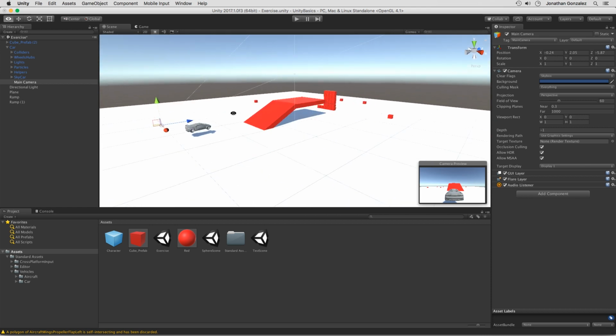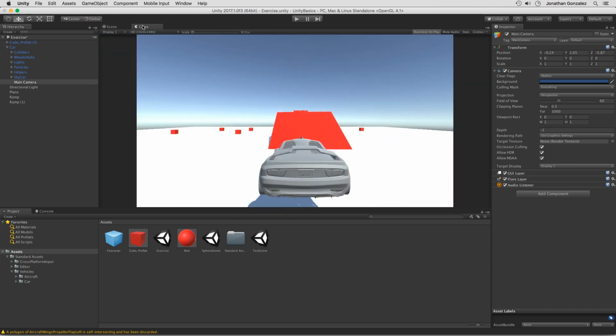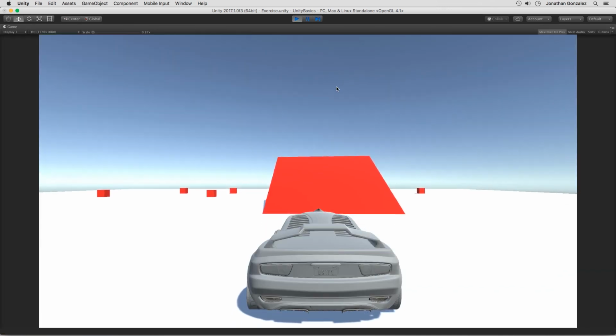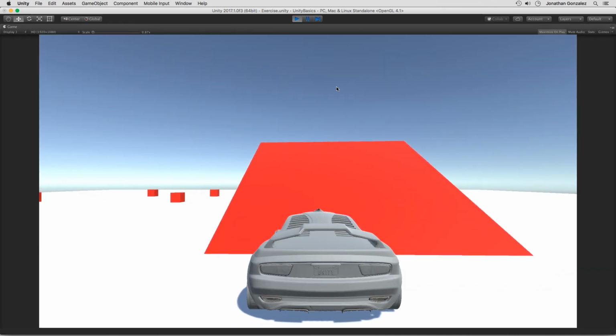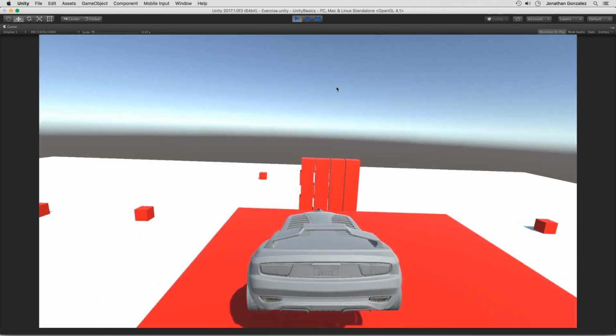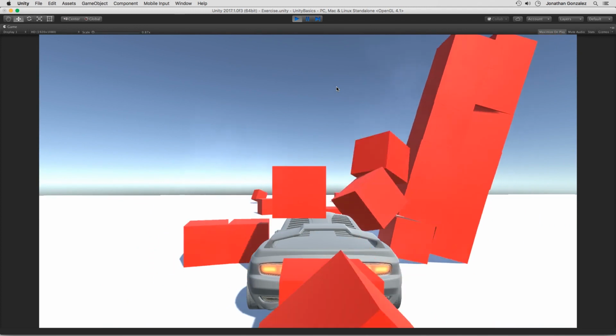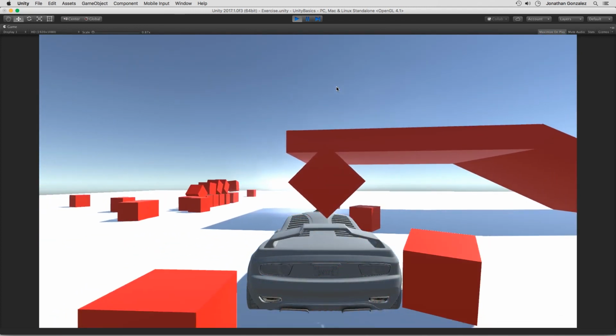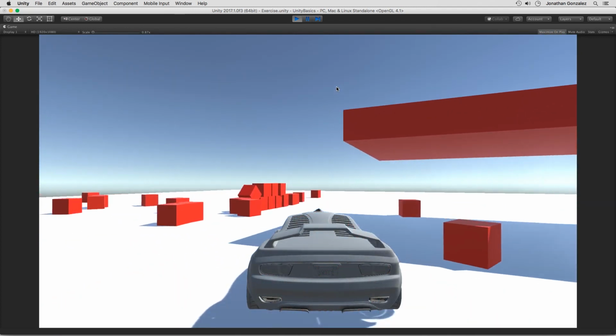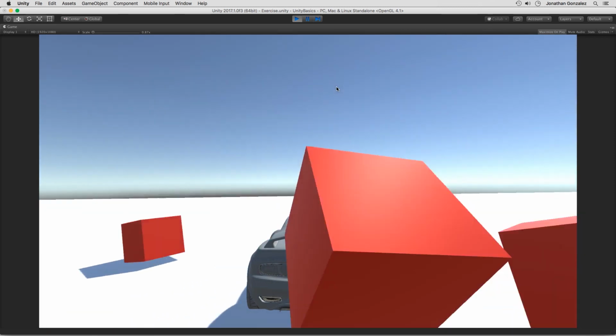All right, so I think we have something ready to play. So let's go into the game mode. Let's click on the game tab. Click on play, and note that we have maximize on play selected. Now you press the W key, you can go up the ramp. And there we go into our rigid body cubes. So once again, use the WASD keys to navigate around with the vehicle.